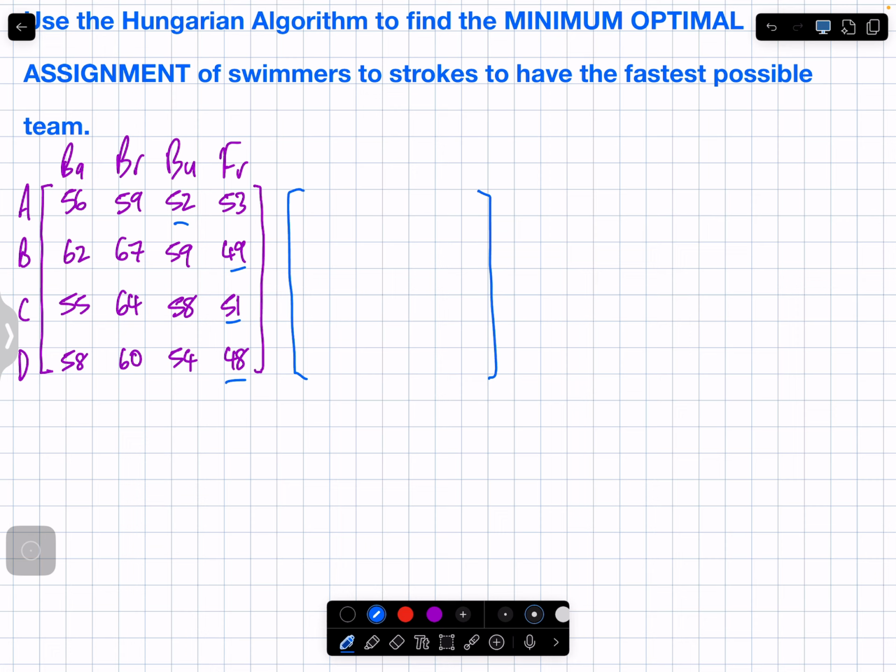So 56 take away 52 is going to be 4. 59 take 52 is going to be 7. 52 take 52 is going to be 0. If you're doing it right, there should be a 0 on each row because taking a number away from itself is going to result in 0. 53 take 52, 1. I'm going to take 49 from 62, 59. I think that's 13. I'm not confident with subtraction. Lucky you guys have a calculator.